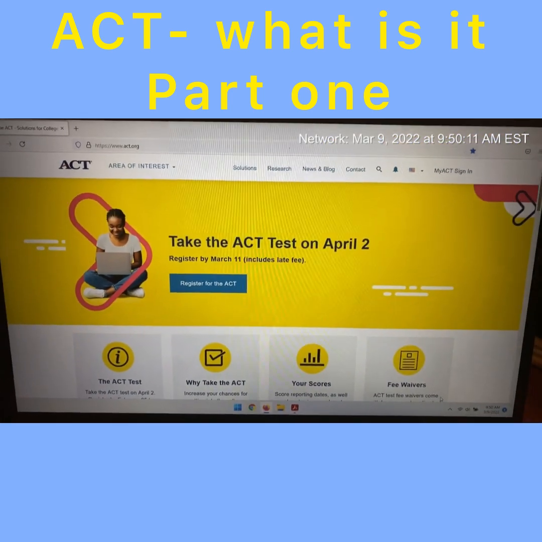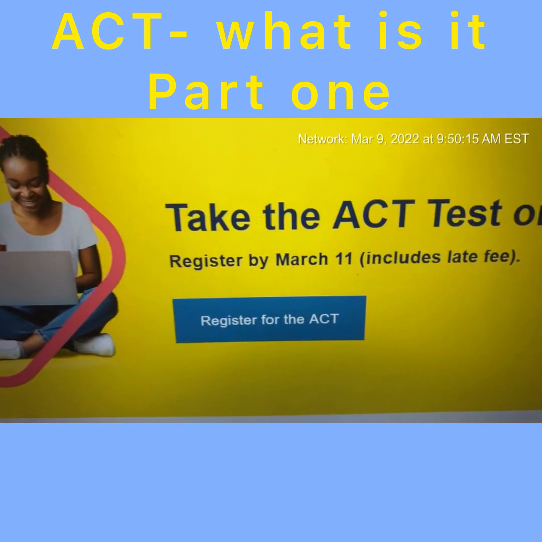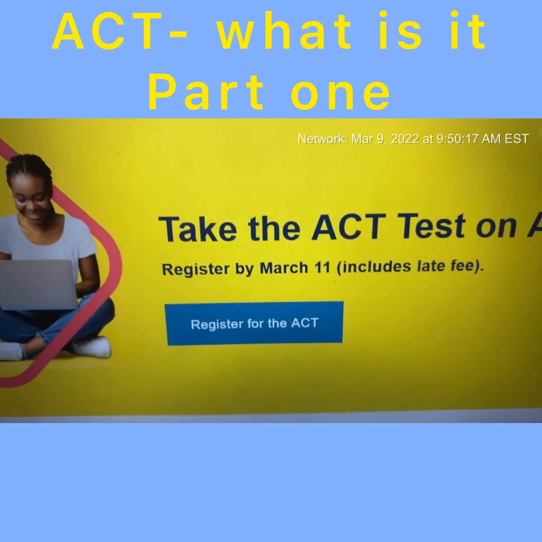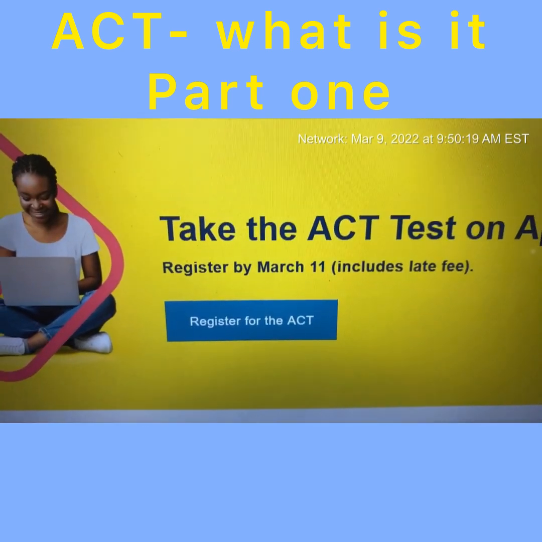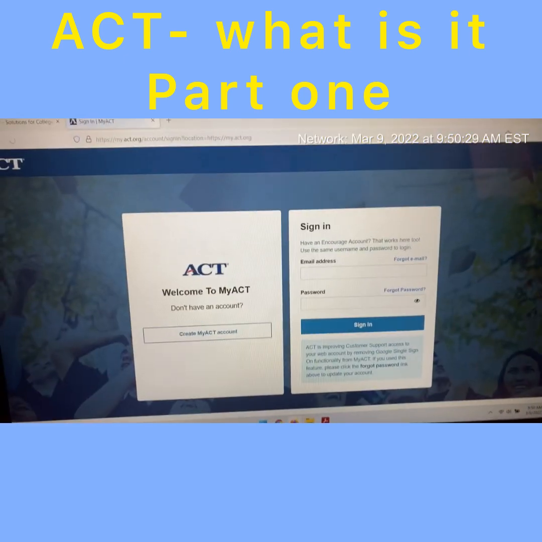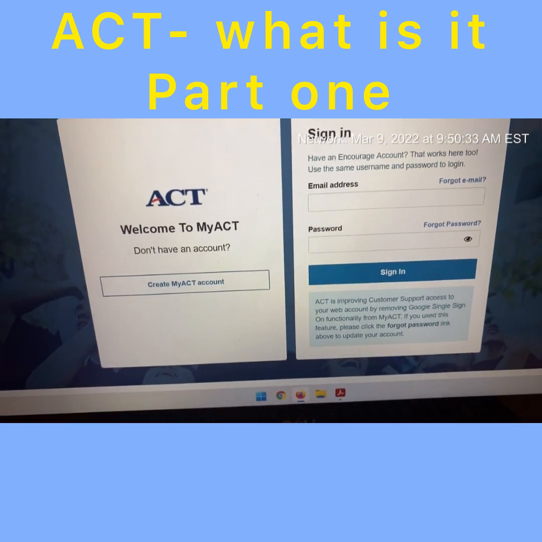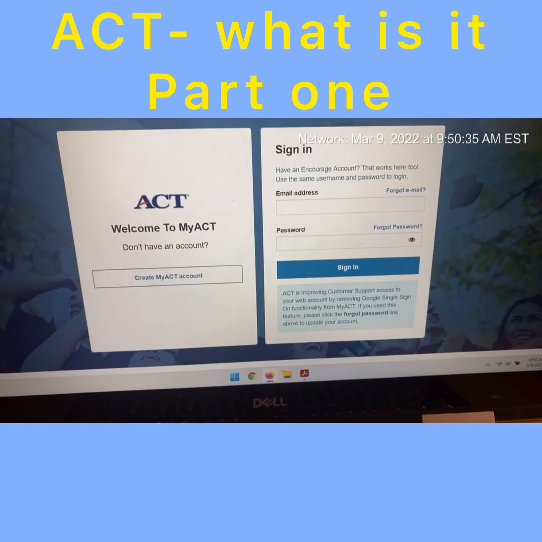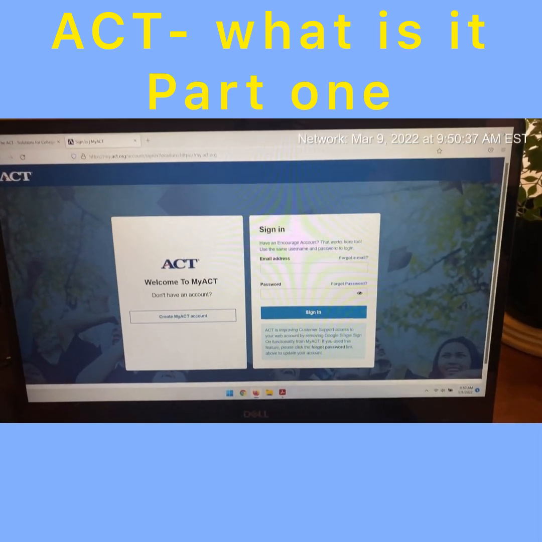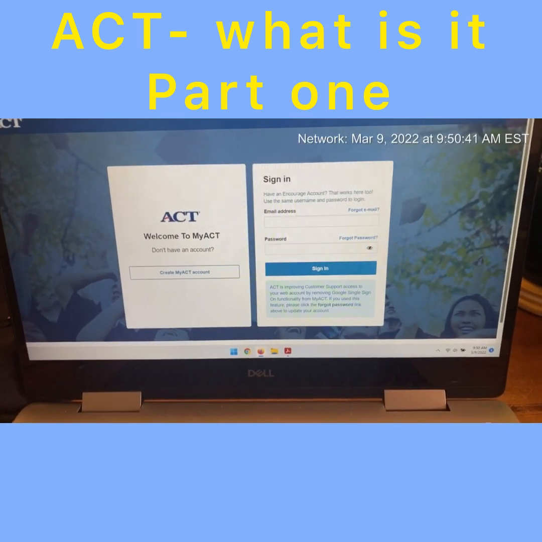So how do I register? This is our home page. Right here it says register for the ACT. I thought this was kind of cool. Let's click on it, and I can actually walk you through it. But when you click on it, this is where it takes you. And so that's why I had to do some more research on how to show you at least the basic things that you might need to register.